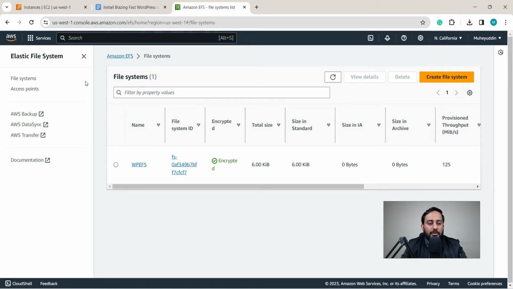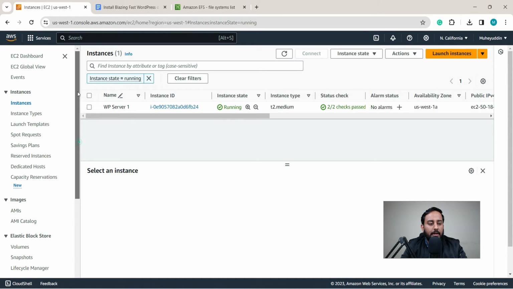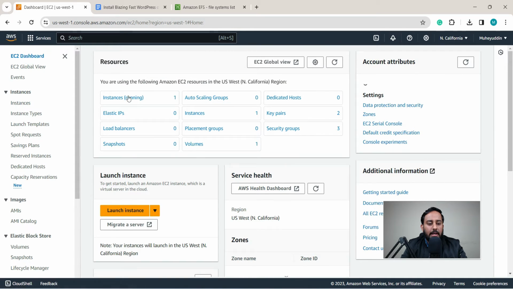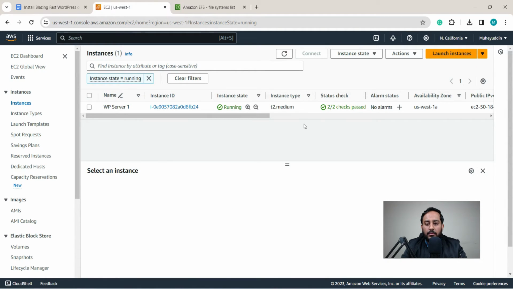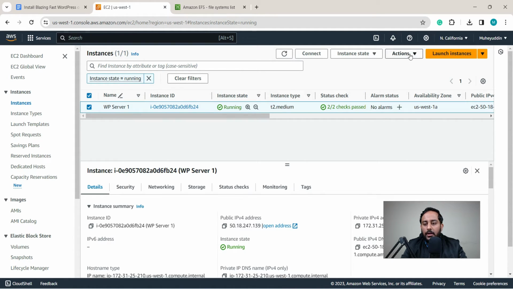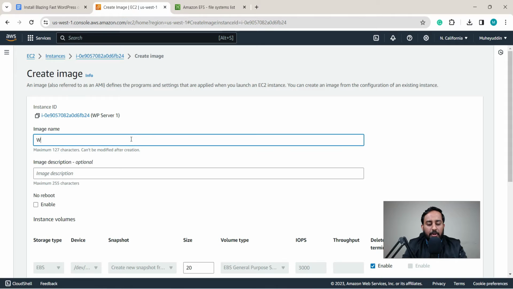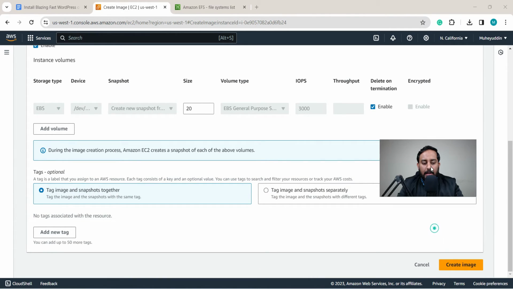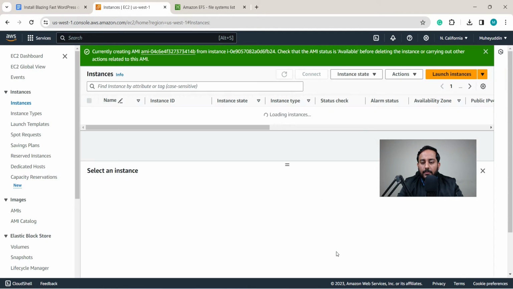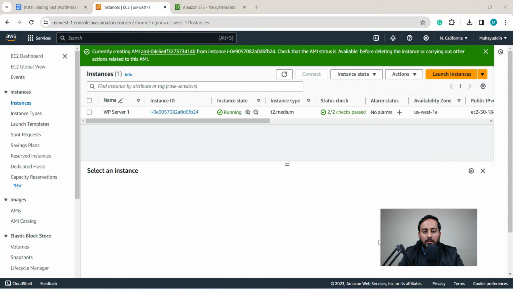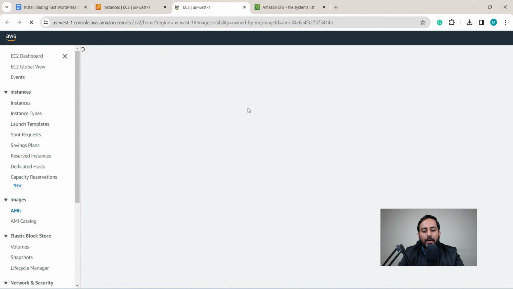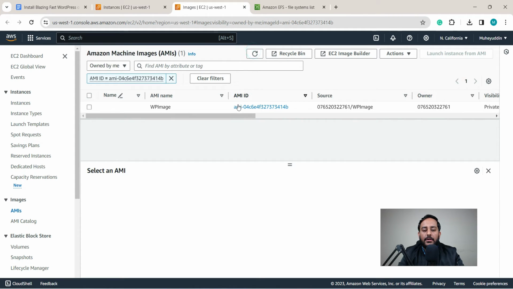Now let's go to the Amazon EC2 console here and let's launch our second WordPress server now. So first of all, select this one, our first server, go to actions, images and templates, create image. Let's name it WP image. Description nothing, no reboot. Let's enable it. And here create image. Okay, now guys, let's wait for some time for our AMI to be created.